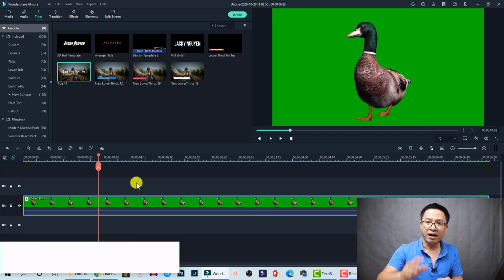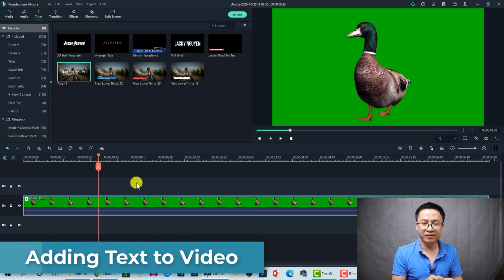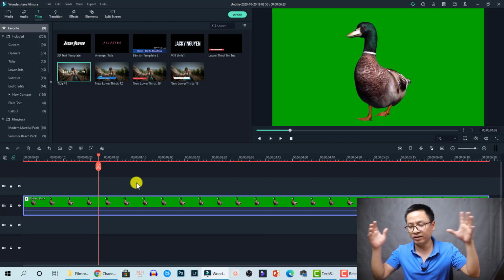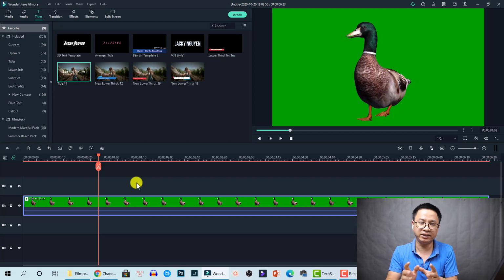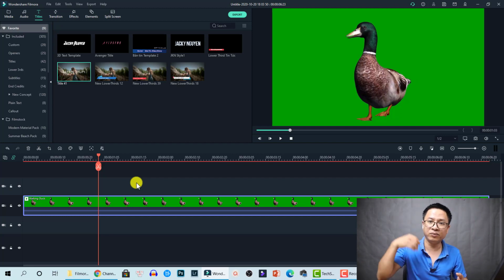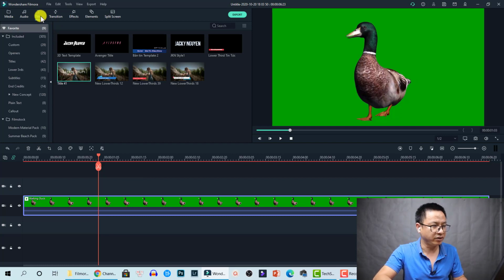Okay, how about adding text to your video? So when you finish editing, finish cutting and finish sampling, adding transition and speed control and removing green screen, you need to add text to your video. Let's do it. In Filmora 10, you can go to title. So everything about text is in the title tab, one of these 7 main categories.